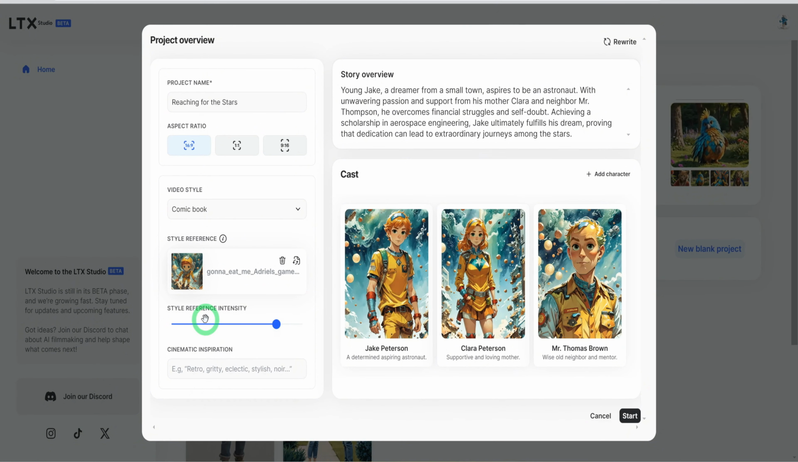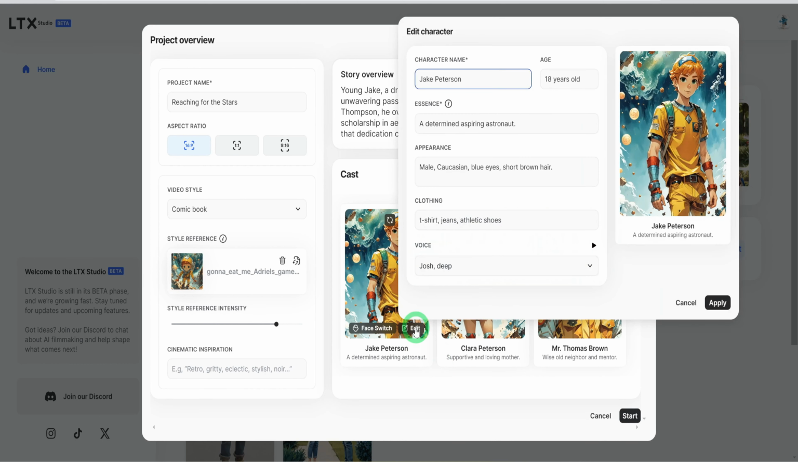One good thing about LTX Studio is you could go into each of these characters and then make changes to the different appearance, the clothes, the voice, whatever you want, and then the age as well, and then click on apply.